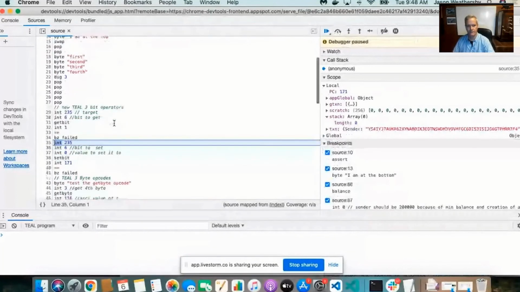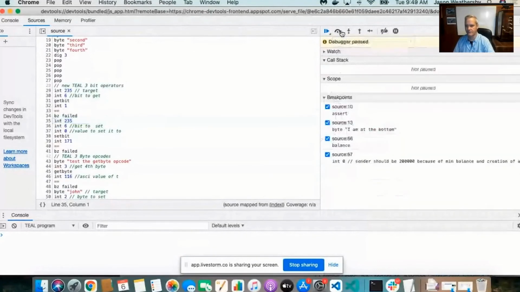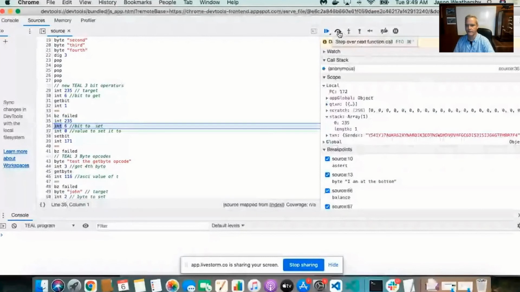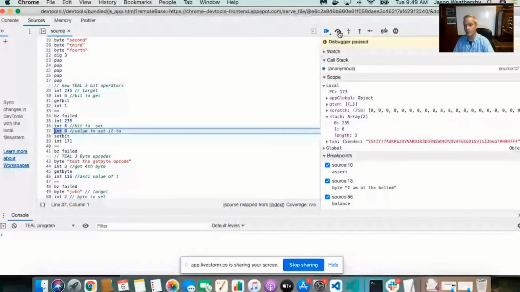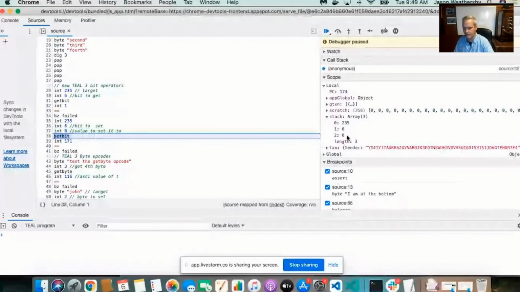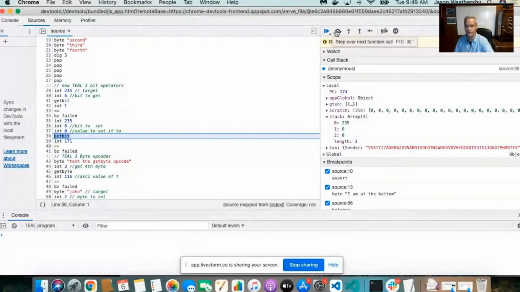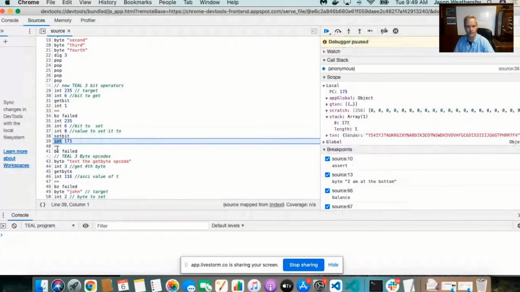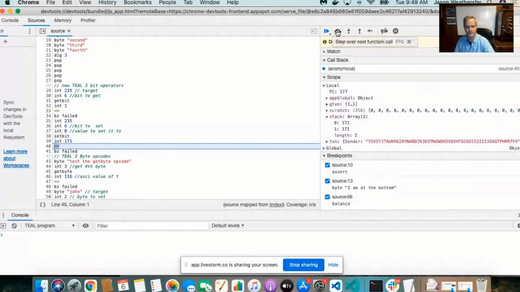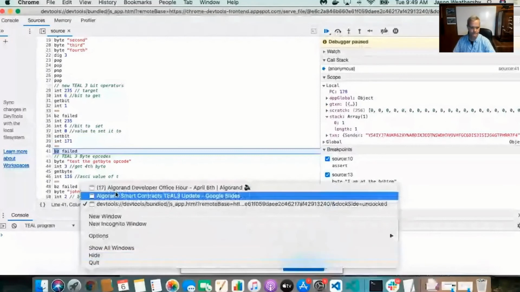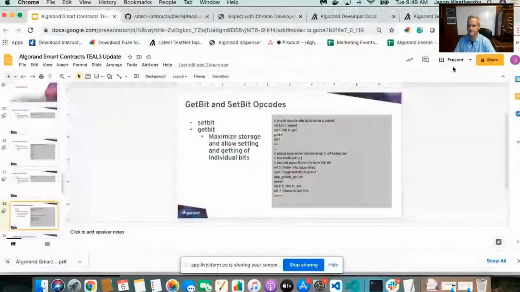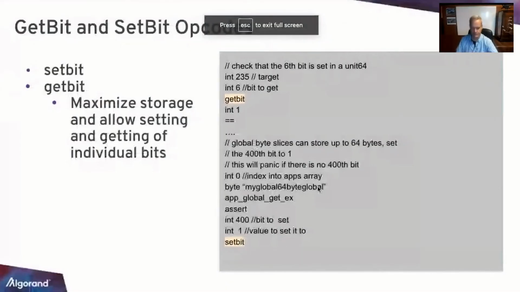All right, and now I want to set a bit. I take that same 235, reload it on the stack, set the target bit that I want to change, and then I set the value that I want to set it to. So that should set that bit to 0, and it should pop all of those off the stack and return the resultant value. In this case, it'll return a 171, which is what I expected. Then I just compare that to make sure it's correct. Okay, so that's the get bit and set bit opcodes.